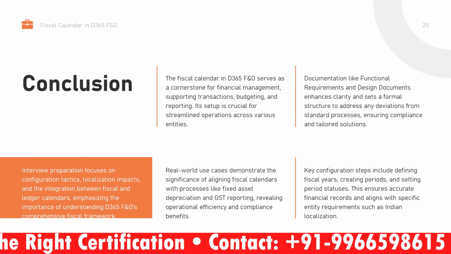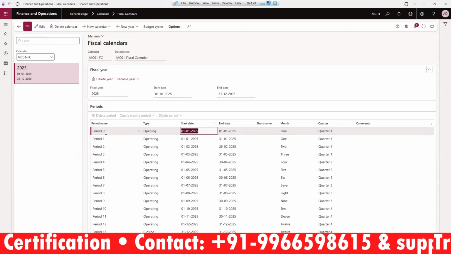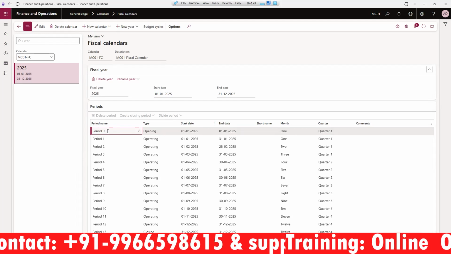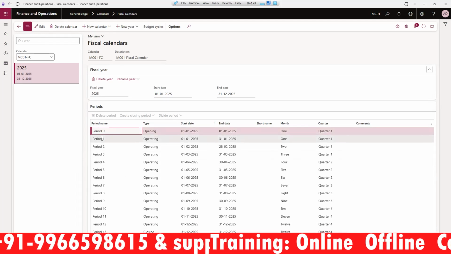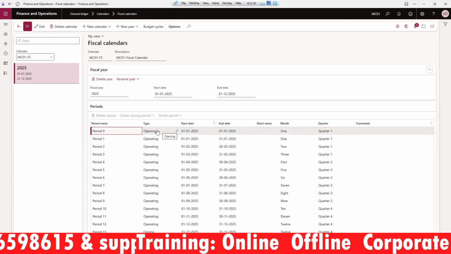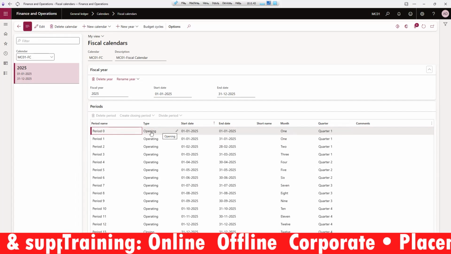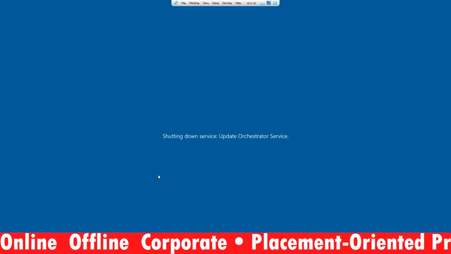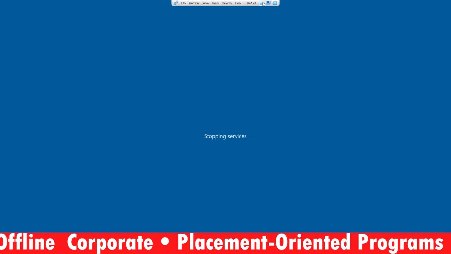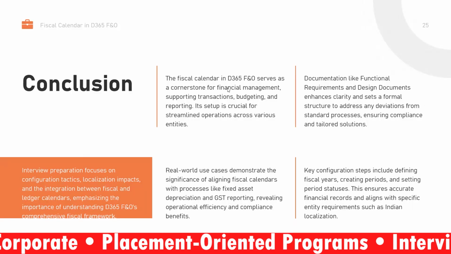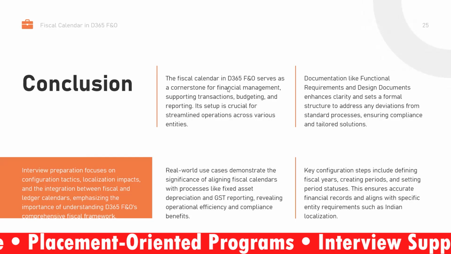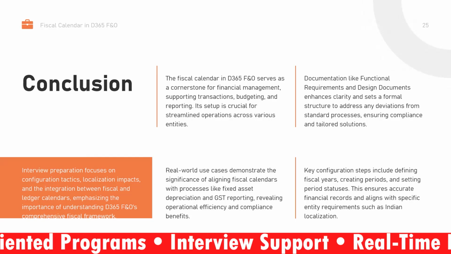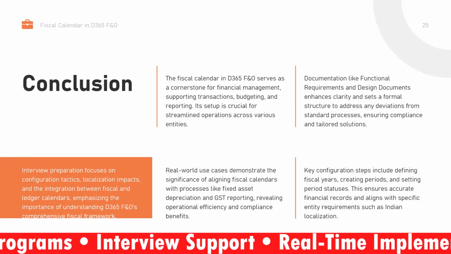If you go to the application, there you can see that we have a total of 14 periods, starting with 0 and ending with 13, total 14. And you can see that the period type is three: opening, operating, and closing. You can post transactions only in operating. You cannot post any transaction in the opening and closing periods.